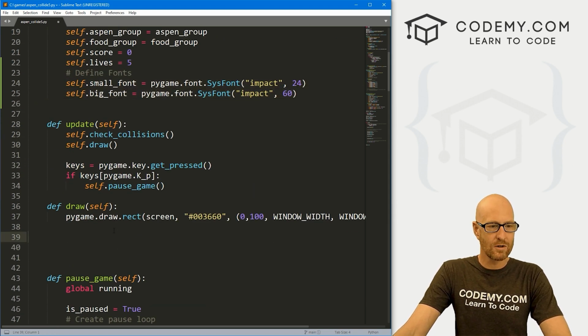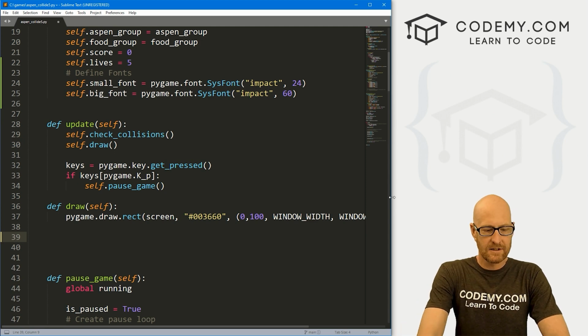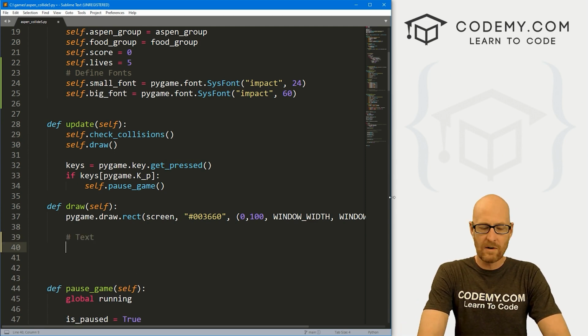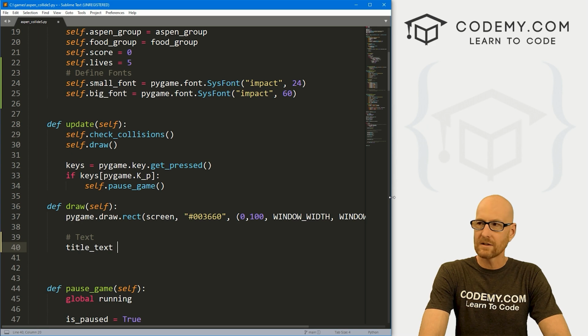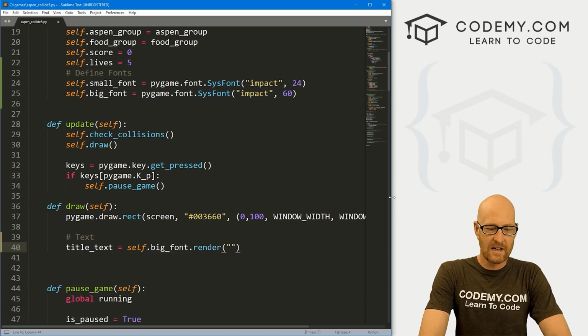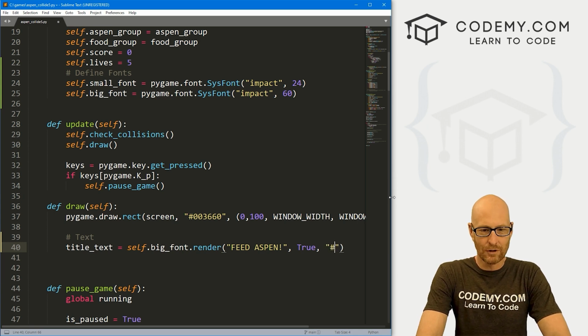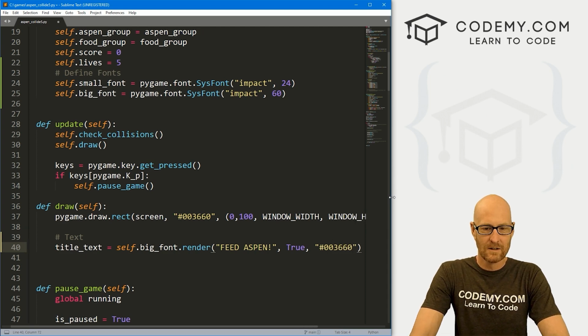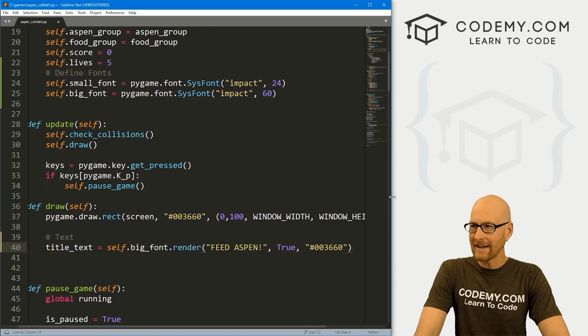So let's come down here to our draw function and let's create some text. We first want a title text, right? So it's going to be title_text equals, and we'll call this self.big_font. And we want to .render this. And we want it to say, Feed Aspen. And we want anti-alias to be true. And for the color, let's give it that same blue that our border is, 003660. It's just a shade of dark blue that I like.